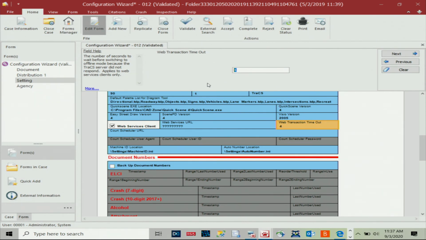This transaction timeout period is the amount of time a squad car will try to connect to the web services URL before opening in offline mode. Once the squad car has a valid path to the URL, the MDC will automatically change to online status, and any newly created forms will upload at this time. Generally, we set this to 30 seconds.